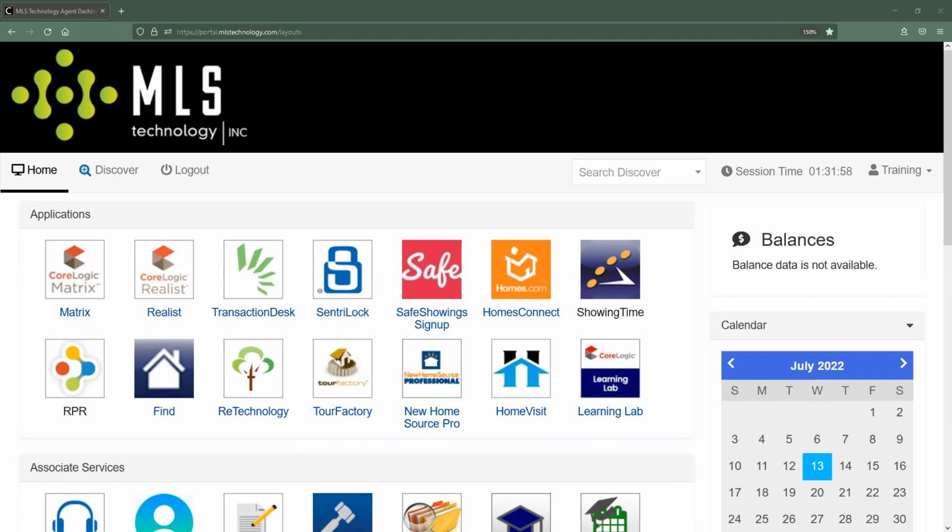What form document signing platform are you guys currently using? So it looks like a couple of you guys are already using Transaction Desk. We've got one person on ZipForm, one person on SkySlope, and then we've got a couple on Dotloop or DocuSign.